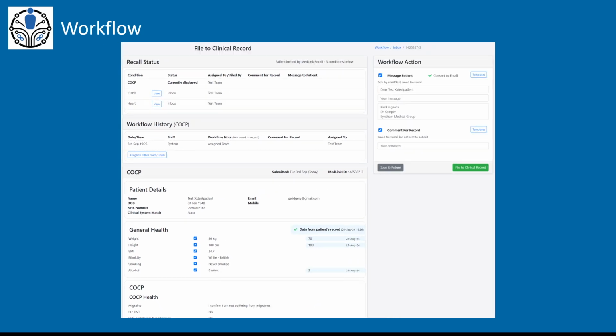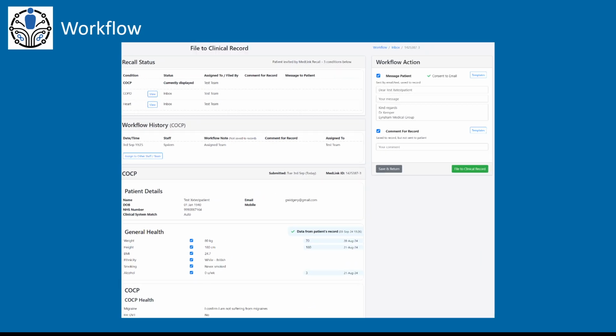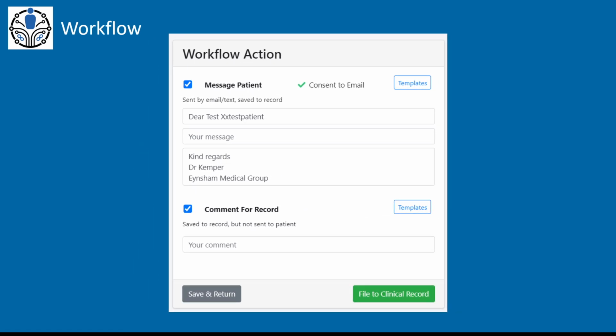The other thing you'll almost always want to do when you've reviewed a patient's condition is tell the patient that you've completed it. Here you simply type your message to the patient, and when you're done, you hit File to Clinical Record. It files it to EMIS, contacts the patient with the message, and you're done. There are some other extras that we offer here. For example, with asthma, you'll regularly want to give the patient an action plan. For asthma reviews, you can see the action plan, edit it as you like, and when you send it to the patient, they get your message as well as their action plan. So we offer a few condition-specific extras from this screen as well.